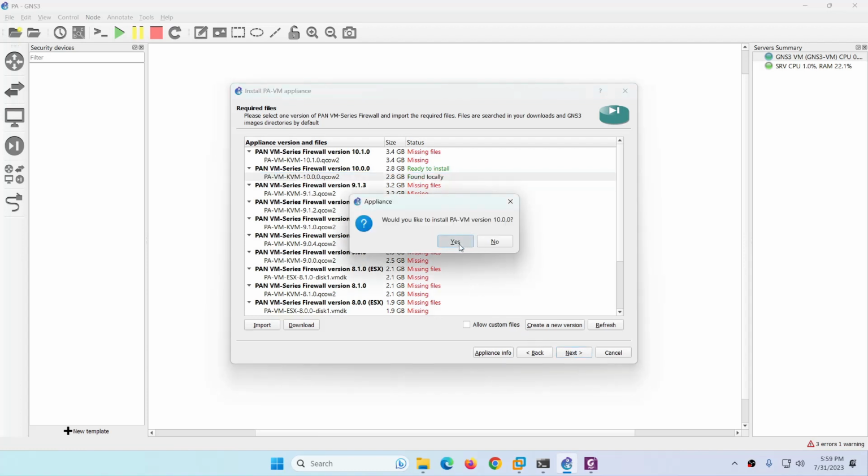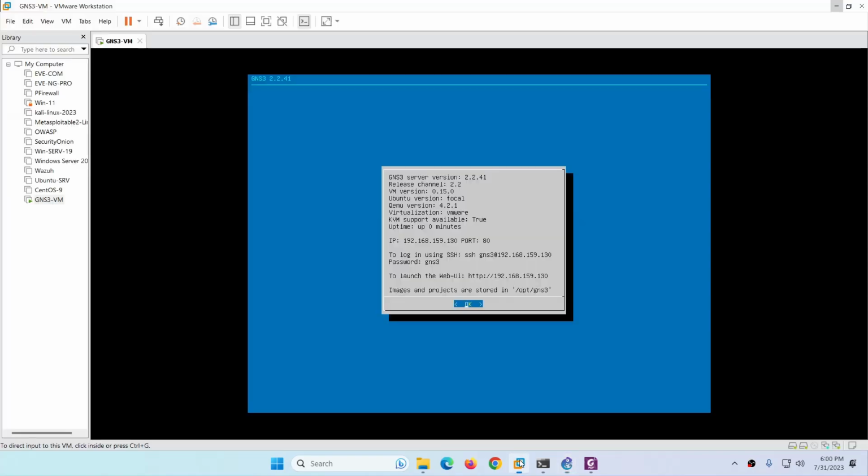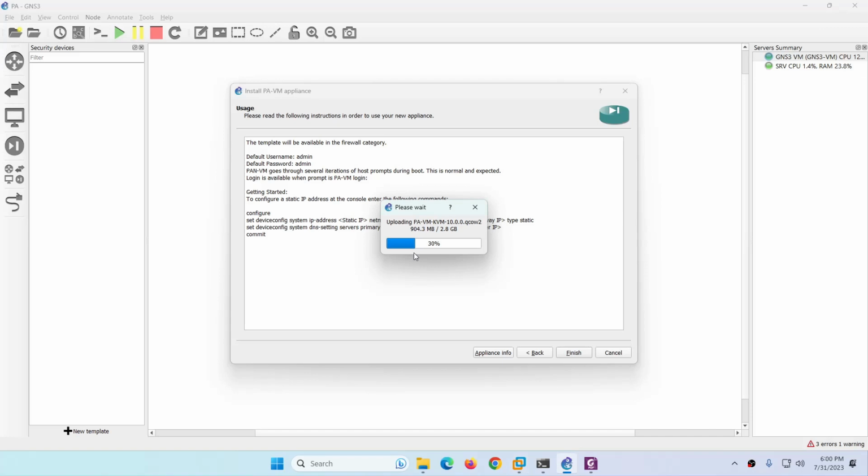Okay, so click yes. It will show you that the default username and password is admin. Okay, and they say that you can set the IP address using these commands. So it's going to upload the QCOW2 image, which is almost 2.8 GB, to this VM. Okay, it will be run from this VM. So it will take some time to upload to this VM. And when it's done, then we can click finish and we can drag and use this image in our lab if you want to create the topology in GNS3.